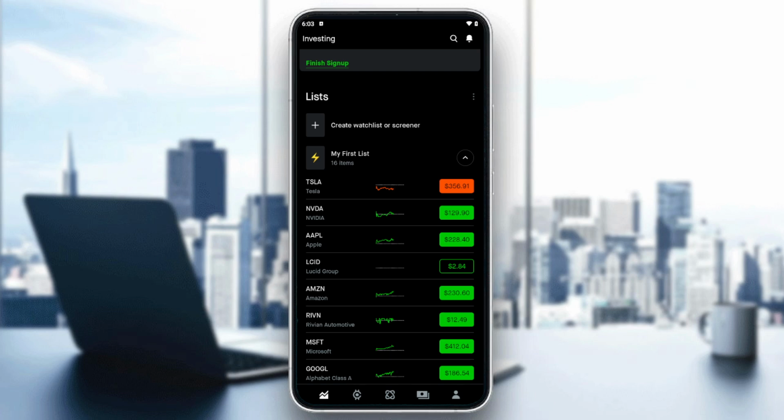In today's tutorial, I'm going to show you how to roll spreads in Robinhood. So make sure to watch the video to the end and follow these simple steps.